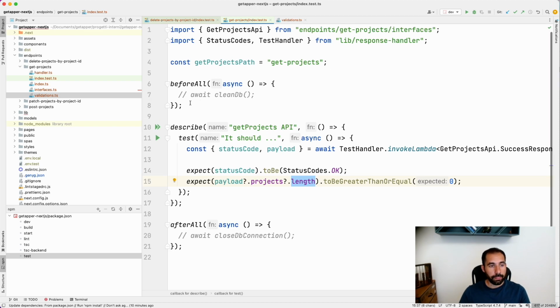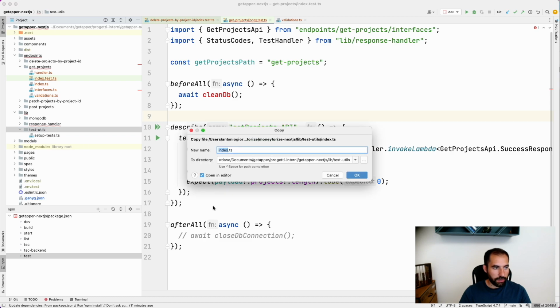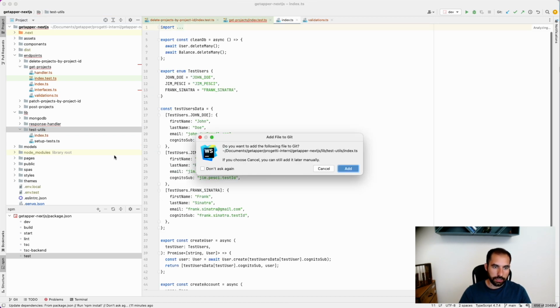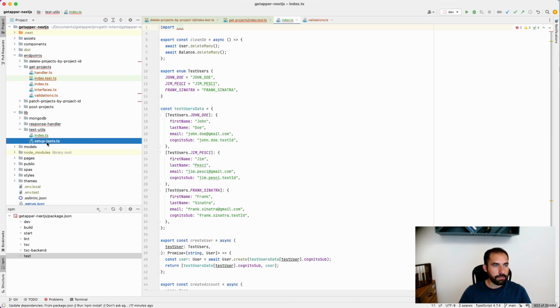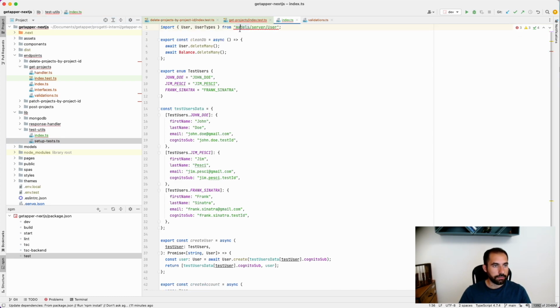If you are cleaning the DB before running all the tests, here we know that it should actually be 0, because no projects will be loaded inside the database. So here we can clean our DB, and this function is not defined, but we have some code that we already used in other projects that we can copy and paste. And this is what I will do right now. So I will copy this index file inside this test utils folder that is already created by GeNYG with some setup test. And here I will just remove some code that we don't need.